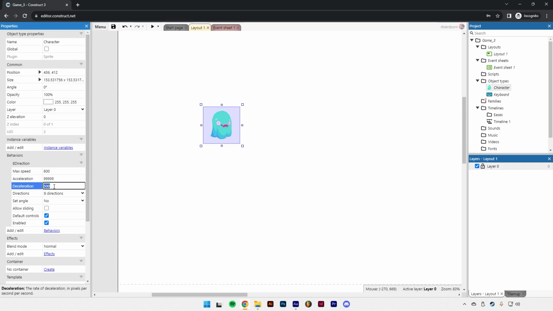Deceleration is the same thing. That's basically when your player releases the direction key, how long it drifts or slides before it comes to a stop. And usually a game will feel better if it has more responsive controls with a faster deceleration. Now, default controls here just means, do you want to use the arrow keys to control the movement? You can check or uncheck that. If you have it set up using the arrow keys already, that's a good option. If you're using WASD and maybe you don't want the arrow keys to control the movement, you can uncheck that box.